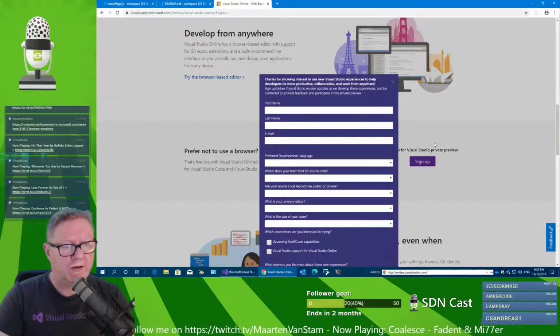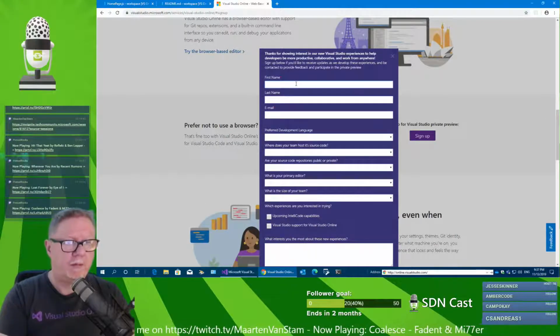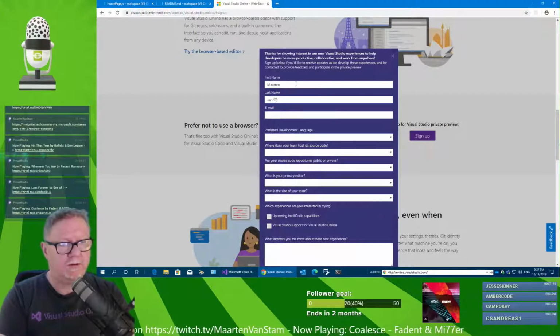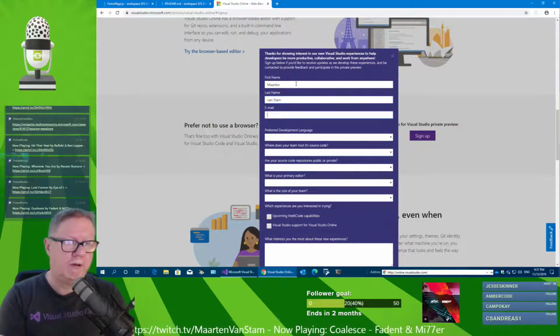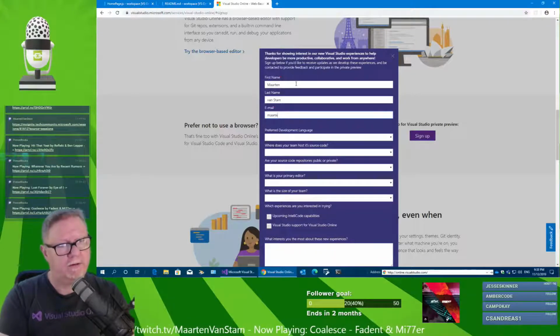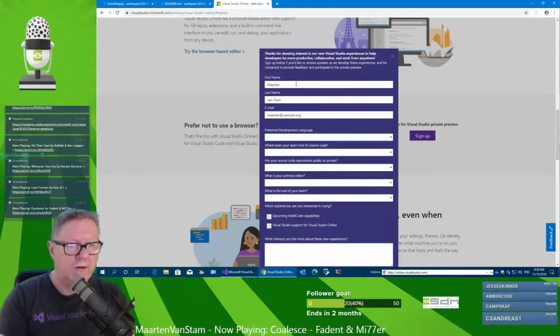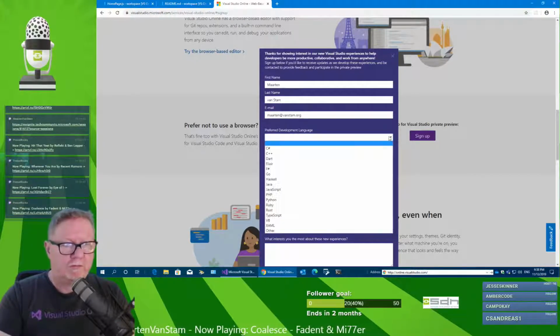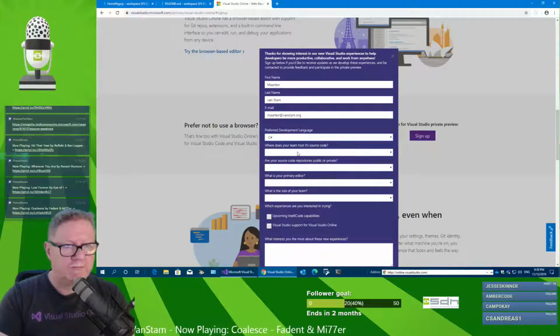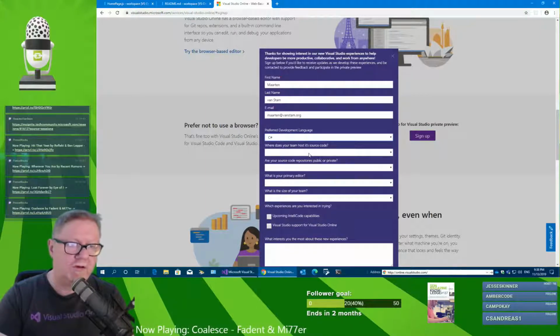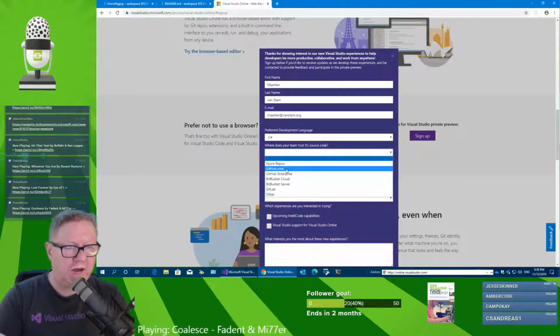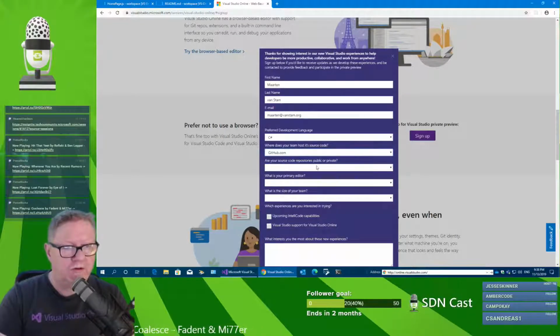What do I fill out in here? Maarten van Stam, Maarten at vanstam.org. Preferred language C#. Where does your team host its source code? Well, let's say in GitHub. Are your source code repos public? Yeah, public.